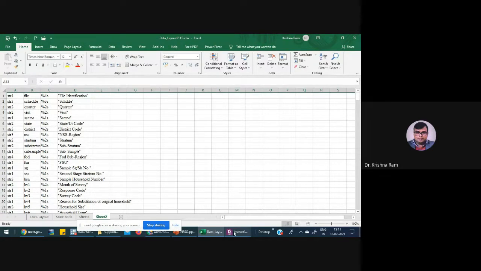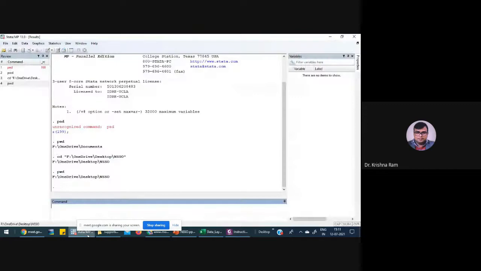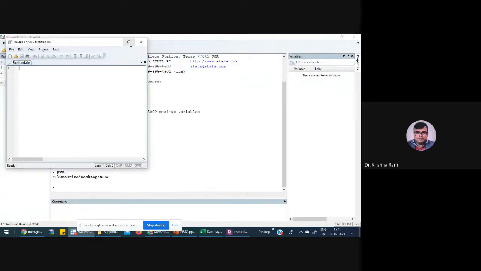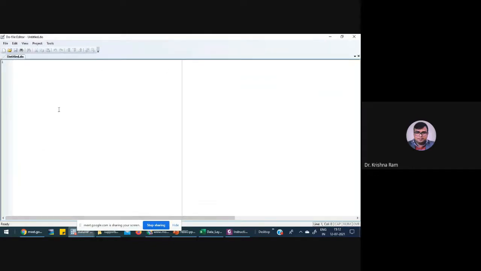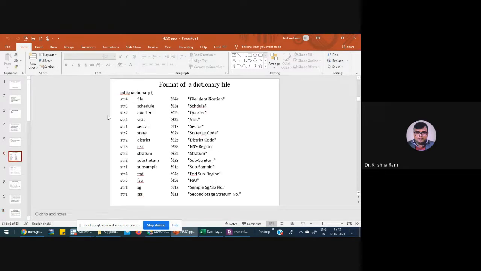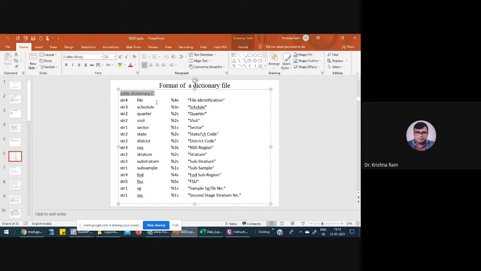So after this, go on to this data, open this do file. New do file editor you can see on the top. So open this do file. So that looks like this. And here you type in file dictionary. So this one is the command. So copy from here. So you type in file dictionary.